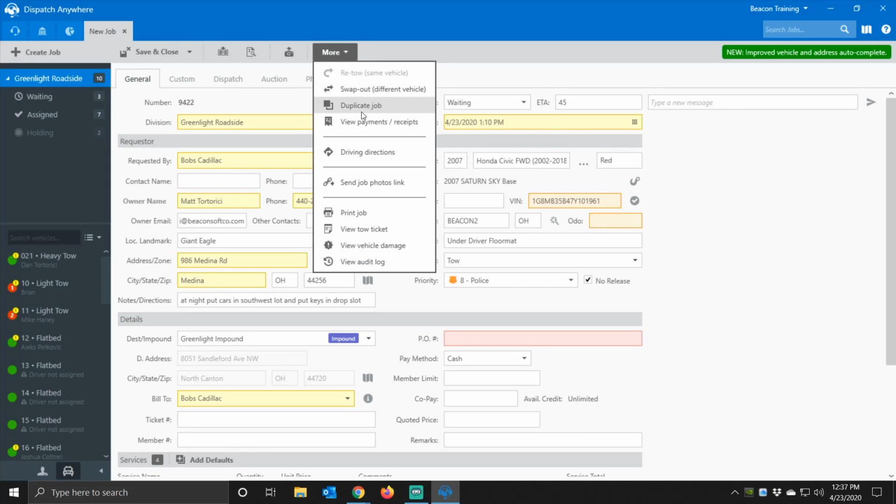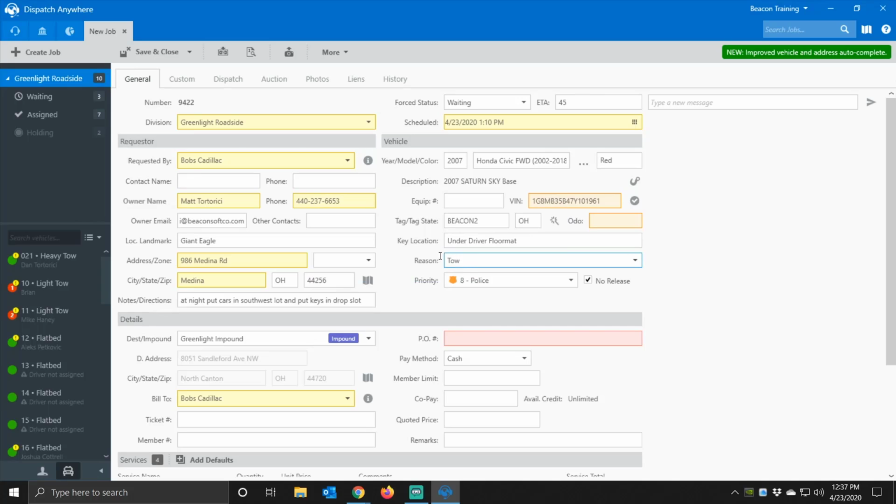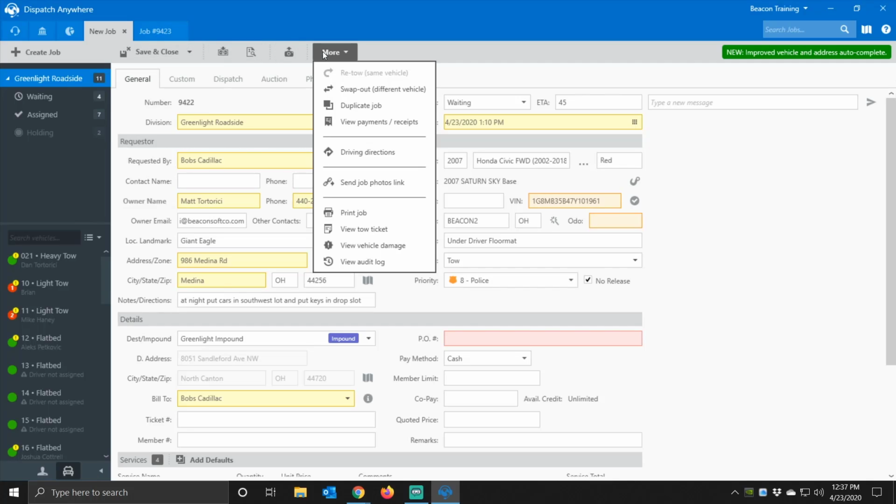Duplicating the call, this is a little bit different. This would be useful if you had maybe a wreck and you had 2 or 3 cars at the same location. Duplicating the call, let's go ahead and click on it. Yes. We'll create a new call number, so in this case, 9423. So completely separate call number in the system, typically a totally separate billing or at least another invoice that you want to generate. That's what your duplicate call will do versus a swap out. So swap out, same call number, duplicate call, different call numbers.